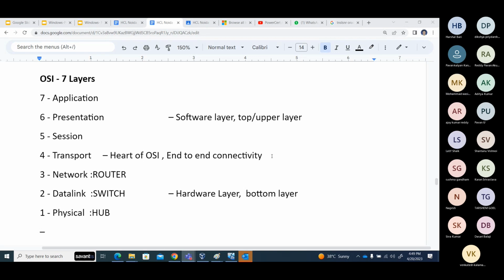Yes, sir. So these are again common questions, guys. The 7 layers of the OSI, Open Systems Interconnection model: application, presentation, session, transport, network, data link, and physical. Some may remember it from the physical layer up to the application: physical, data link, network, transport, session, presentation, and application. Both are correct, guys, but do not interchange them.